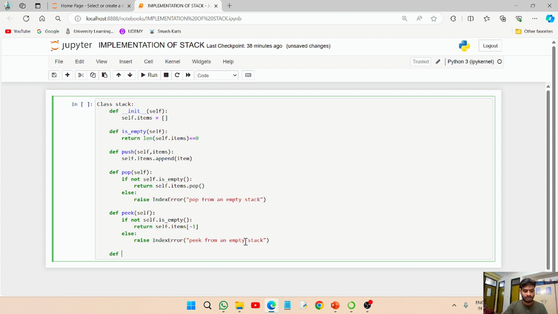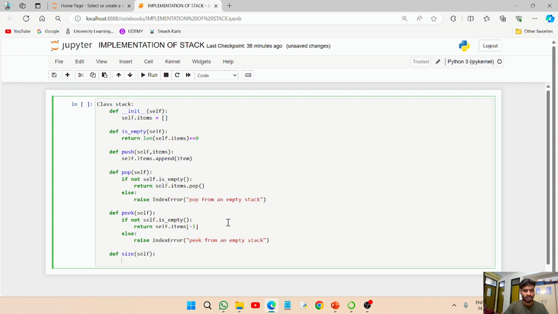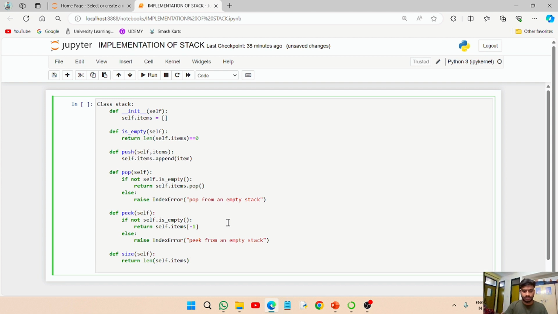Then we will define the size function. Size, self, return length of the self dot items. So we have defined all the functions. Now let's take the items of the stack.